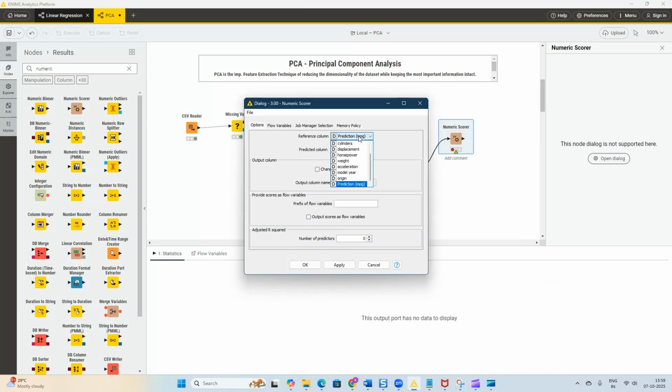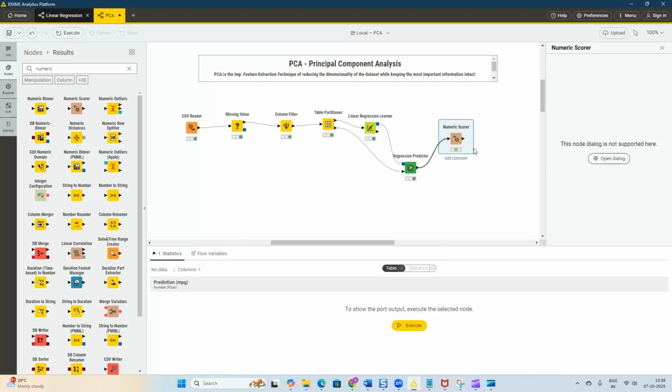My reference variable, the actual value, is the miles per gallon, and the predicted column is predicted mpg. So I will use both of them to evaluate the model results. So I get an R square of like 80%, which is what I have achieved with a basic vanilla linear regression.